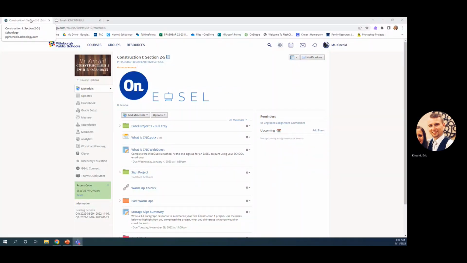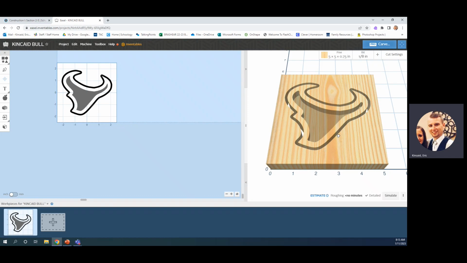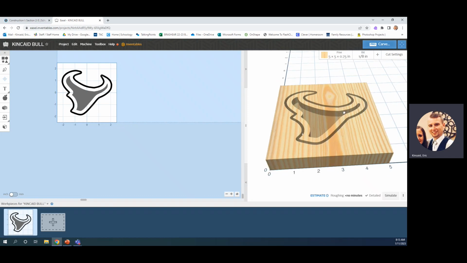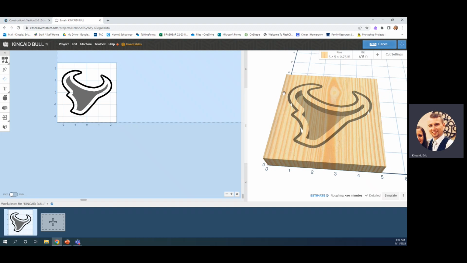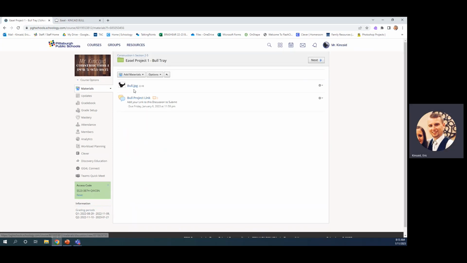All right. To start out, we're going to have Schoology and Easel open. What we're going to do is create this bowl tray that is a specific size. We'll run through downloading the image, importing it, and creating the correct toolpaths in order to create the tray. The first thing we're going to do is, on Schoology, open up the Easel Project 1 bowl tray and click on the bowl.jpg.